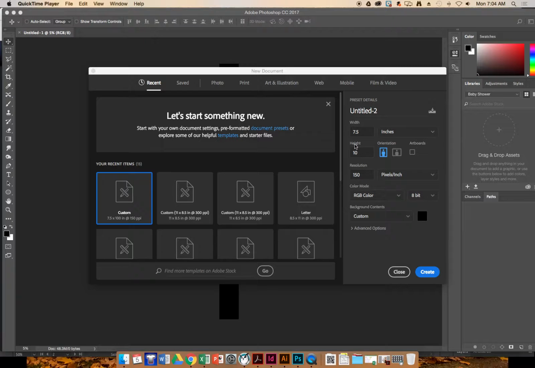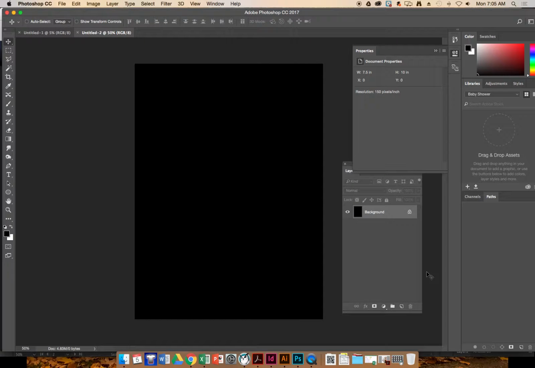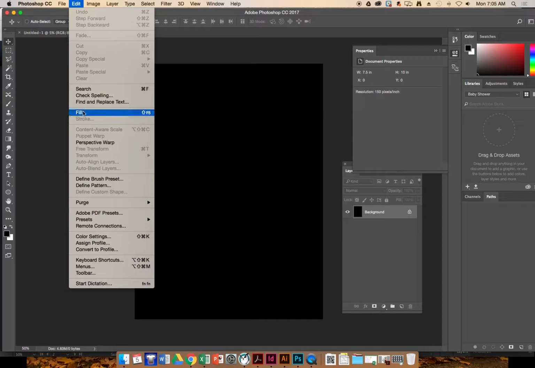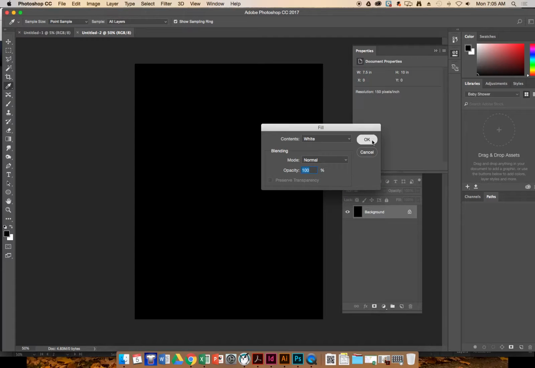It is 7.5 inches by 10 inches and has a resolution of 150. And we'll go ahead and click create. That has created us a document. Mine has a black background. I just need to make this white really quick. So I'm going to go Edit, Fill, and change that to white.